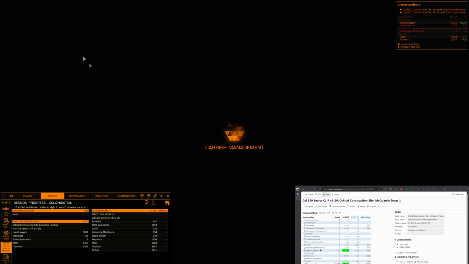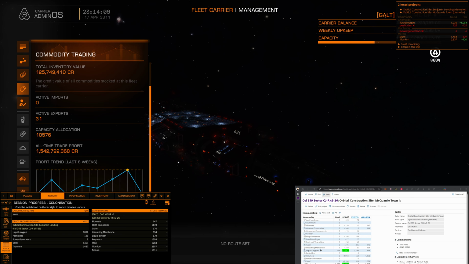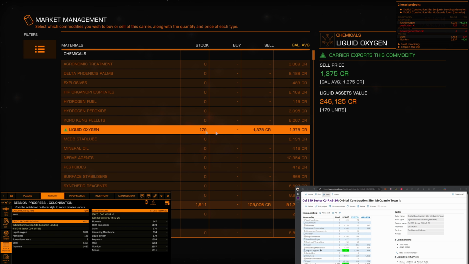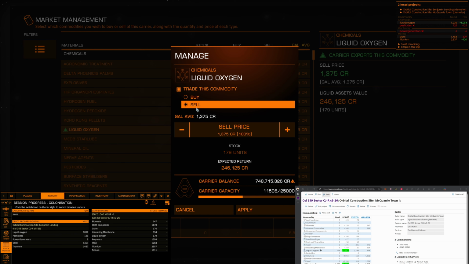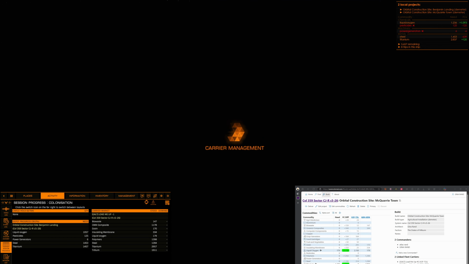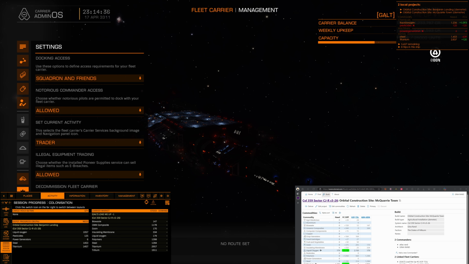If you go into carrier management, you go into commodity trading, manage market, and then just go through. And for anything that you have some stock of on the carrier, make sure you click it and make sure you're set to trade this commodity and sell. That way you'll be able to buy it from yourself. I set the price at 100%. That way I don't have to fiddle around with changing it. And the money is just going from you to the carrier, and you can always take money back out of the carrier.